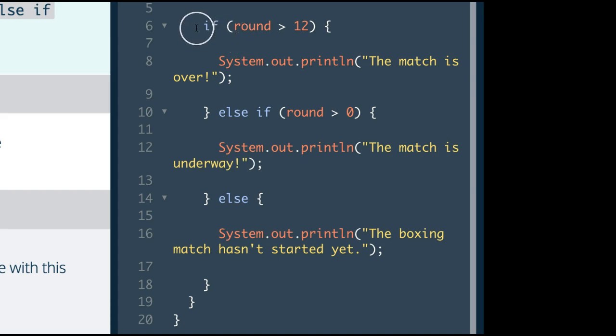So again, if something is true, it will run that. If not, it goes to the next statement, which is else if. And if that's also false, it can go to another else if, and you can continue using else ifs to pretty much have every condition accounted for. And if all else fails, it will run the else.